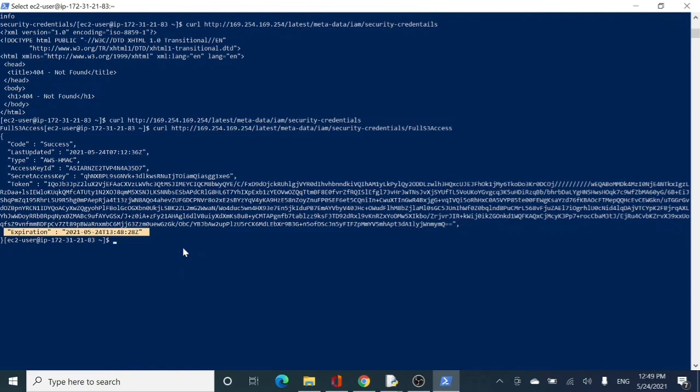So that was a complete hands-on in which we have seen that with the help of roles and permissions, your EC2 instance is very well able to perform any task with any services of your AWS.